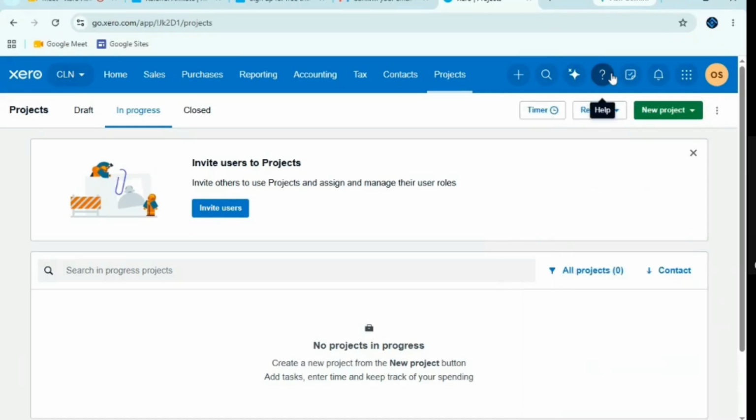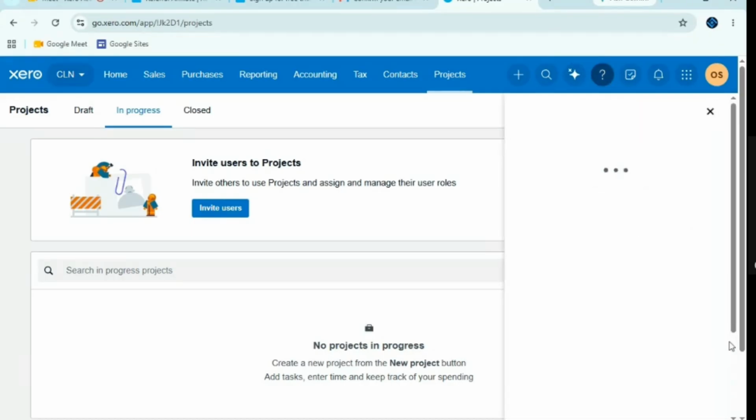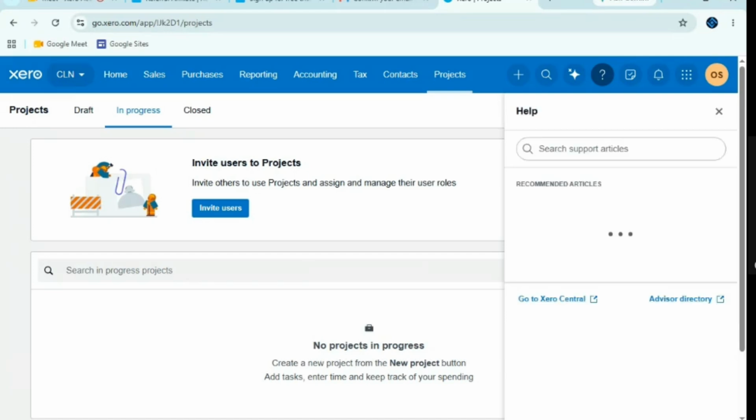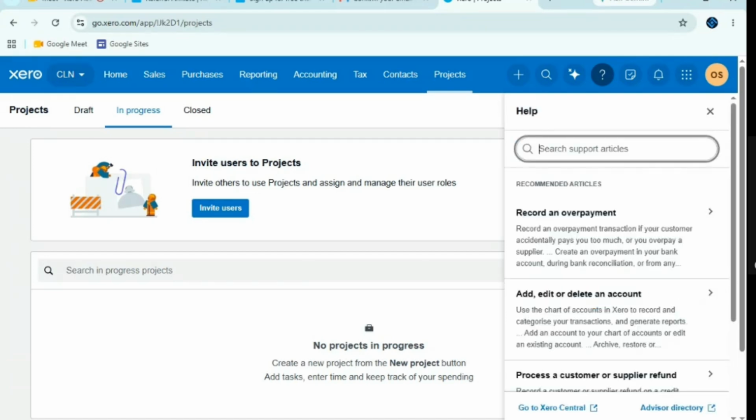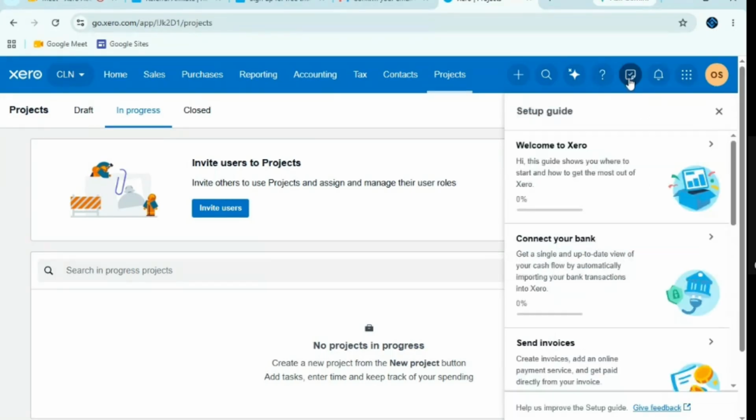Then this is more like the help function. In this help, it's more like an FAQ. Those are basic questions almost everybody asks on the software. All of them are in the FAQ. Then the next thing we have here is your setup guide that you decided to hide. So if you want to come back and visit it some other time, this is where you have it.